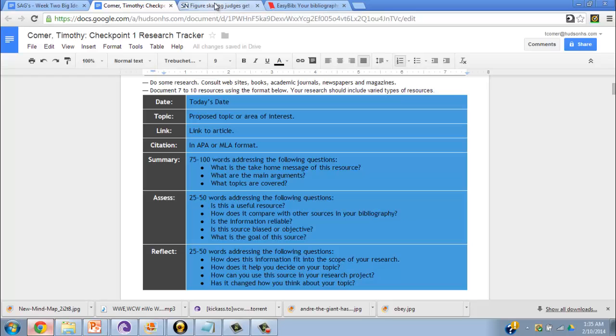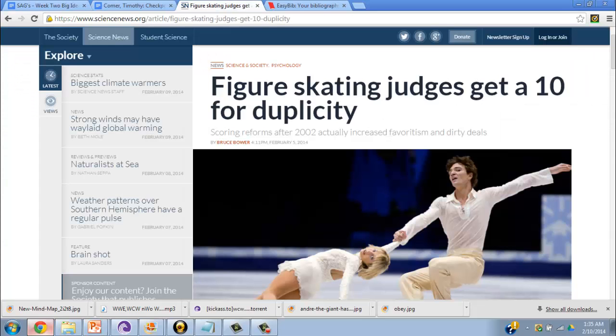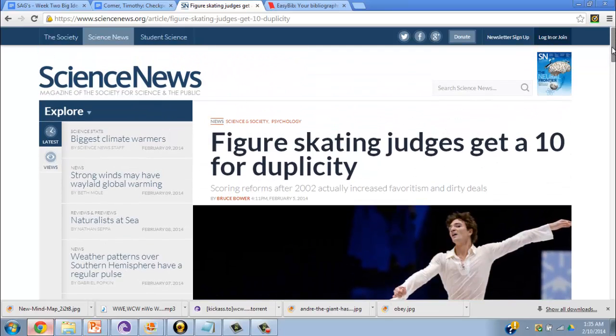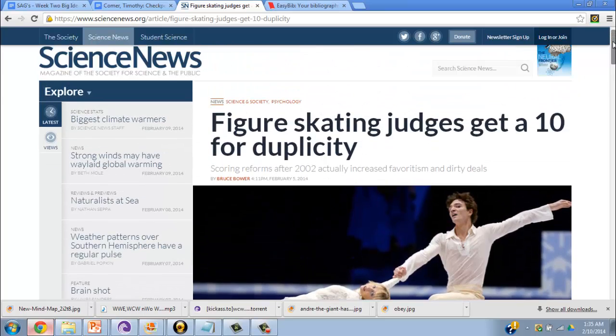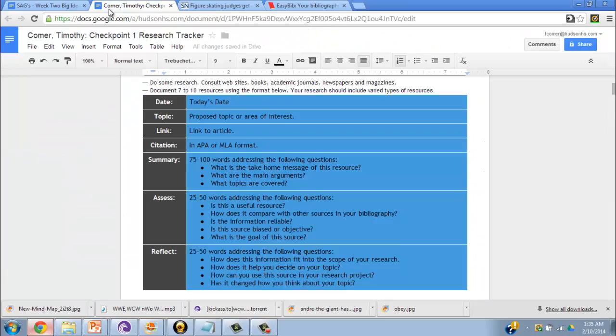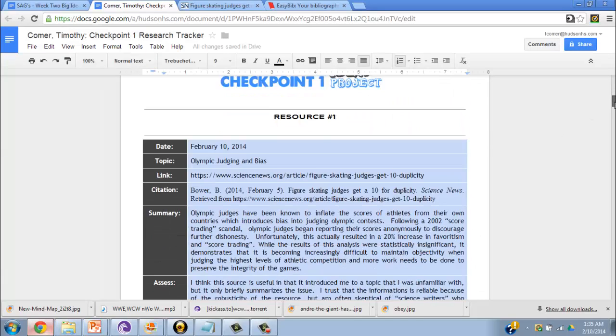So we were both Googling around on iPads, and then I came across this article about how different sources of bias creep into the Olympic judging, and how maybe favoritism plays a part if there's Russian judges scoring athletes from their own country. So I read this article, and I went into my research tracker, and I dropped in all the important information. So for instance, today's date, and the topic I just said is Olympic judging bias. Oops. I dropped the link in there, so I'll have access to it later. And then I dropped the citation in.